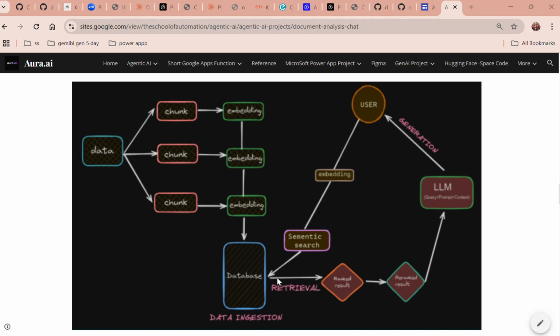For example, when you do the semantic search, it will initially bring 10 lines. Then we need to get the exact value, and for that we use rank result. After the rank result, we get the retrieved result. Then this goes to the LLM, and based on the query, prompt and context, it generates the result for the user in proper format.